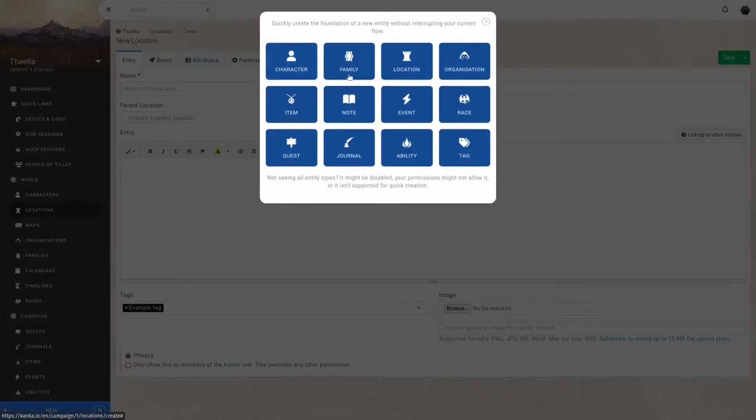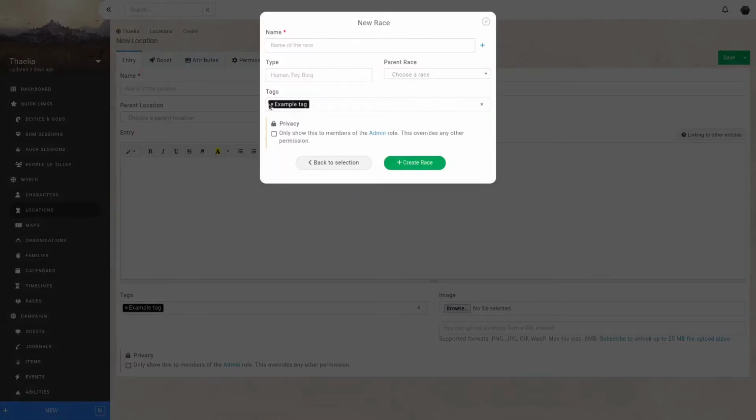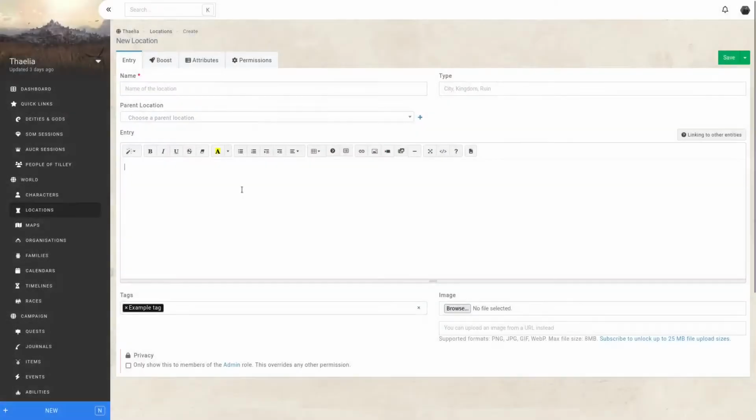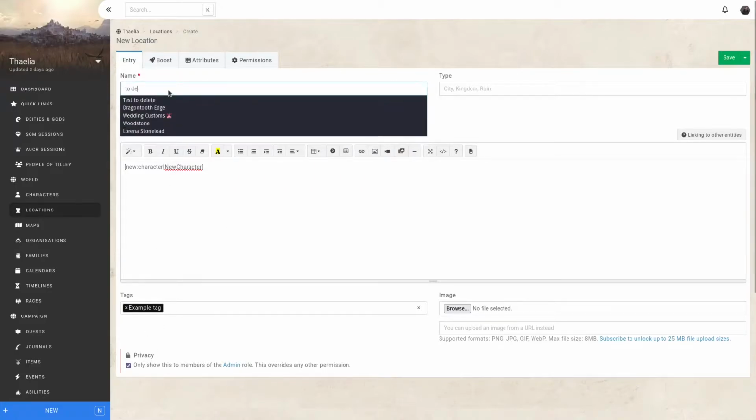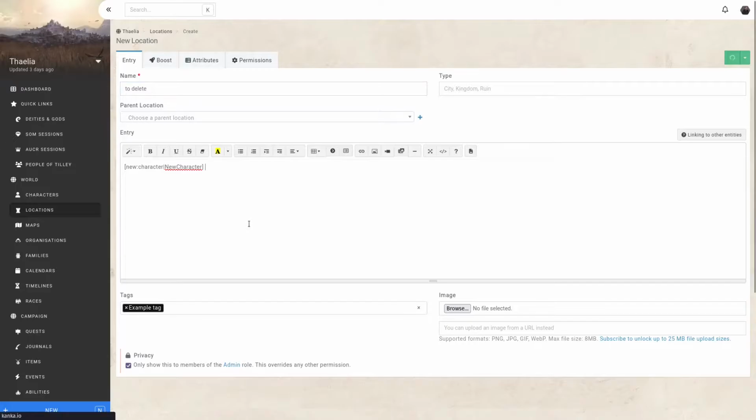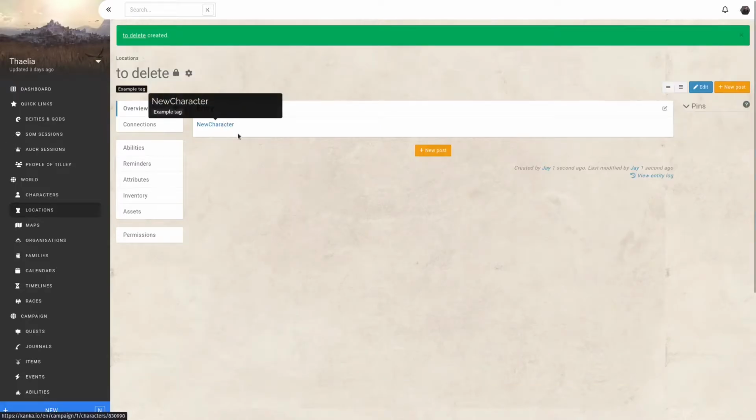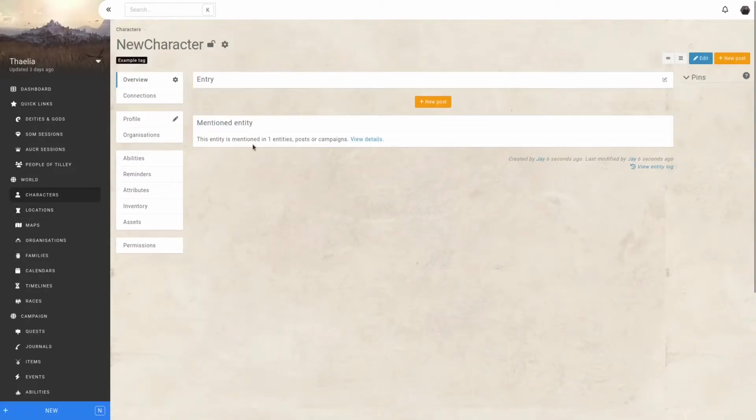The same is true for the quick creator. So if I were to create a new race, it is already here. This also works with mentions. So if I were to create a new mention to a new character, select new character, and let's just give a random name to delete so I don't forget later on. It's created new character here, and new character also has this new tag applied to it automatically. So it works for the normal forms, the quick creator form, and creating entities through mentions.